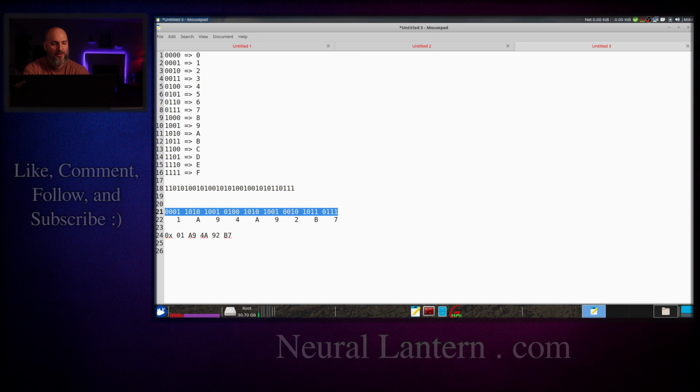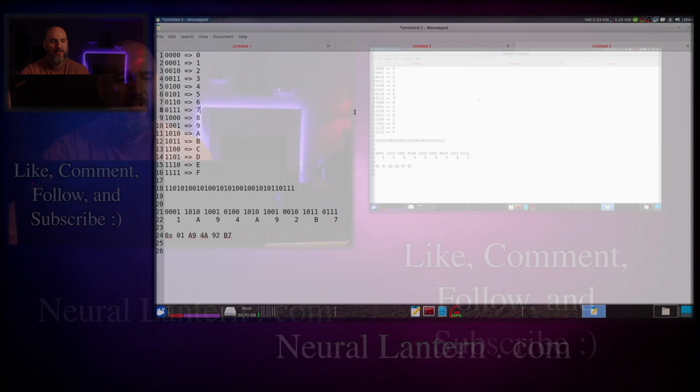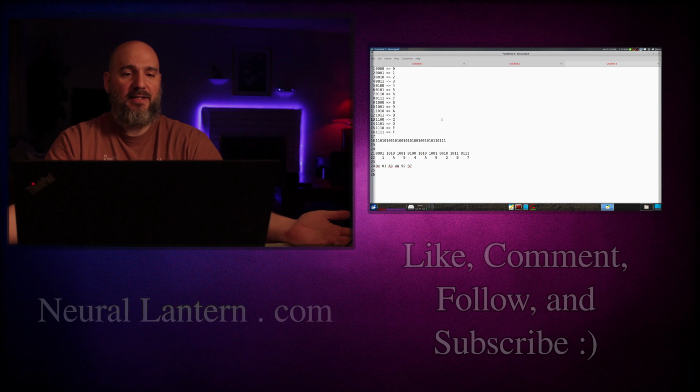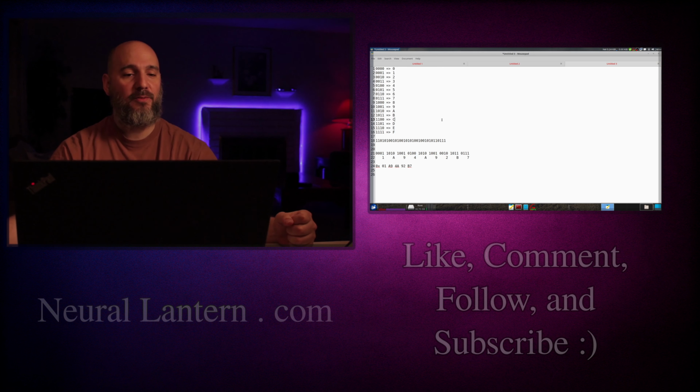Let me punch this into my personal calculator to make sure that I got this right. Actually, let me do this original number here. I'm going to say this binary number is supposed to be 1A94892B7. Okay, we did it. Really easy, right? So every time you have to convert back and forth between binary and hex, it's your lucky day, because that's one of the easiest conversions you could do.